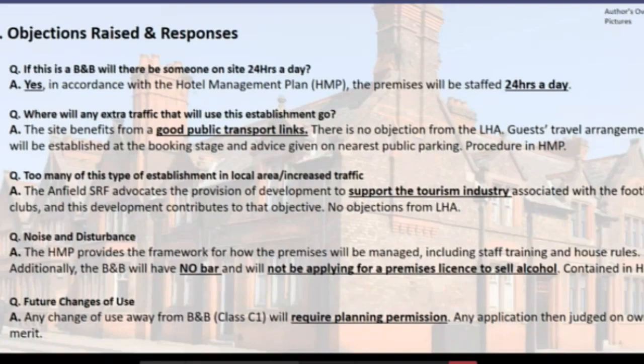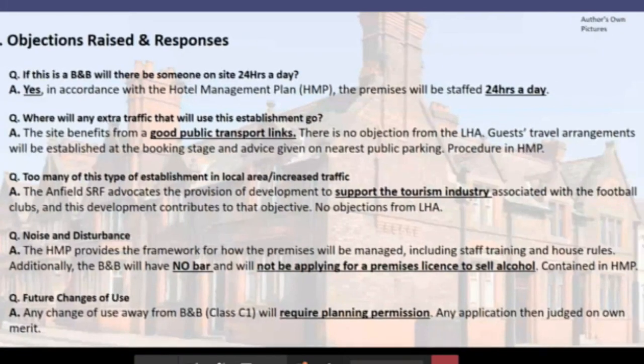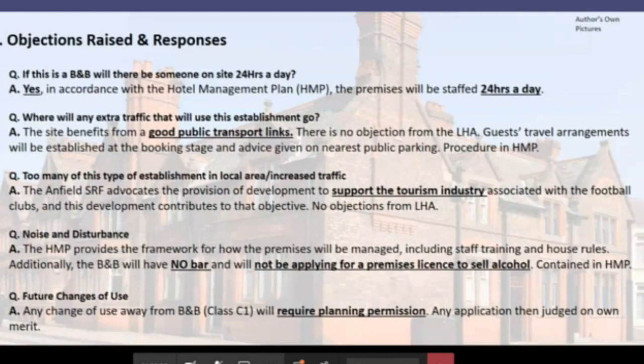Irrespective of this, hotel staff will be trained to establish guest travel arrangements at the booking stage and advise accordingly to avoid undue traffic associated with the bed and breakfast. Procedures for this are contained within the hotel management plan. The issue of noise and disturbance has been raised. However, the hotel management plan does contain a robust strategy for the management of guests during their stay, including strict house rules governing behaviour. We must also reiterate that these proposals do not include a bar, and draft conditions ensure that a bar cannot be implemented without express permission from the local planning authority.